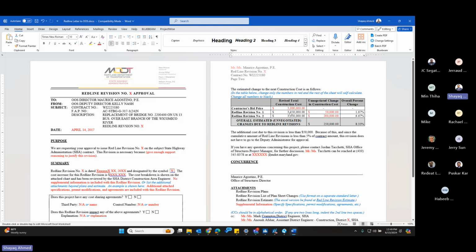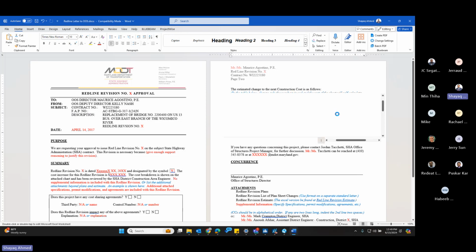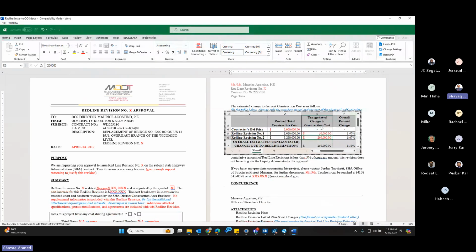And then Redline Revision 1, you just place the price, whatever cost change happened because of Redline Revision 1. So basically, this table can be automatically changed. So let's say it's 5,253,500, something like that. That's the contractor price. And if your Redline Revision change is like $55,000, it will automatically change it. And Redline Revision number 2 change is like $60,000.